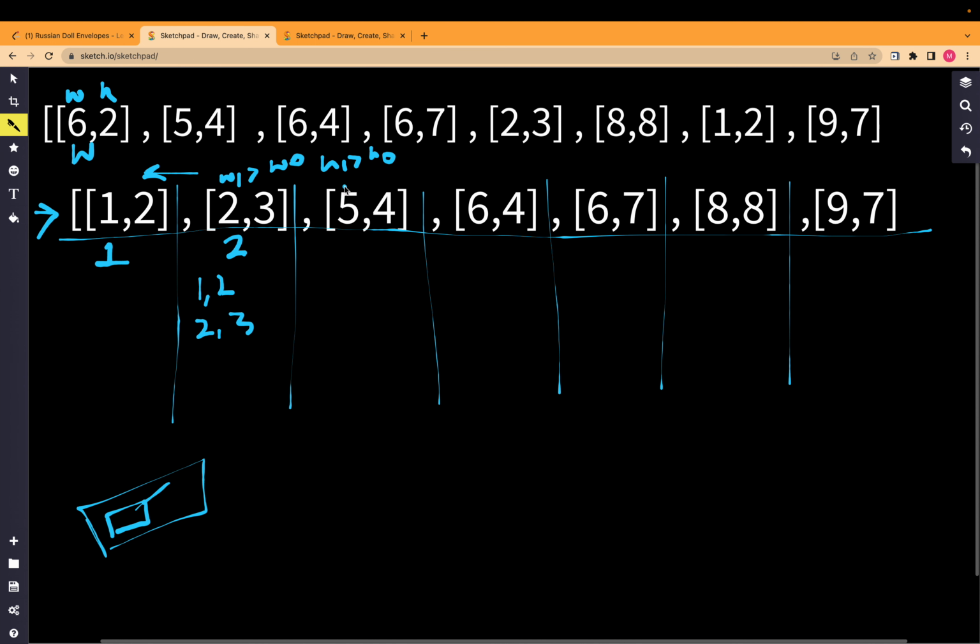Now we are moving to the next index. We have 5 comma 4. So now we will check both of these. Is 5 less than 2? Yes. Is 4 less than 3? Yes. So one way is, it has the length 2 plus 1 length. Basically, we can take the maximum of these lengths, that is 2, and then we can do plus 1.